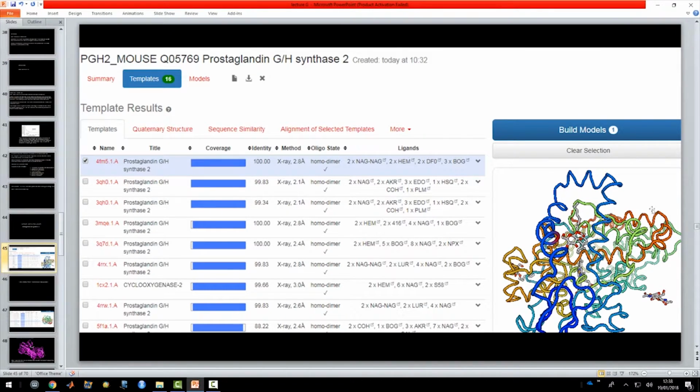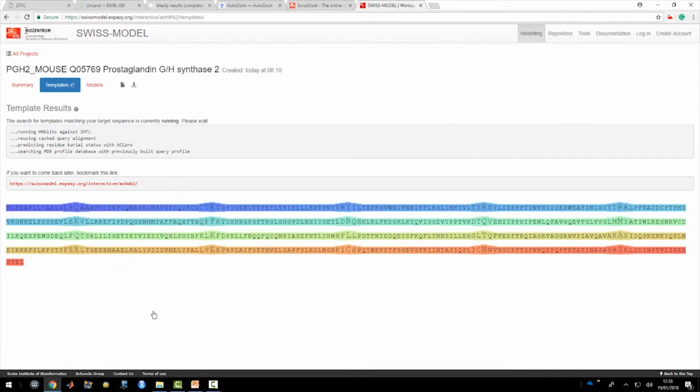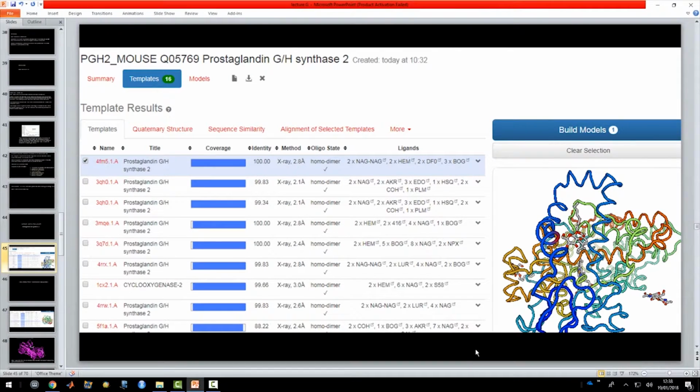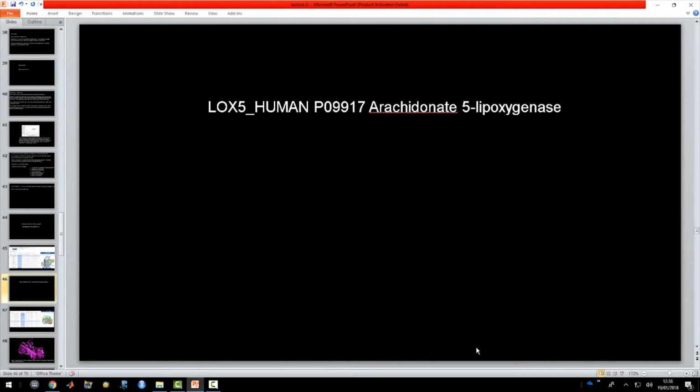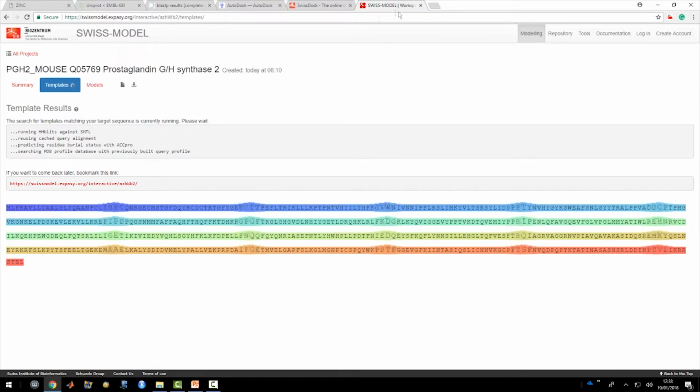If you click on any one of them, you get the 3D structure of your template. It takes time here, as you can see. We can do this for any protein. Again, look at this protein. This has a UniProt number. Again, we can run this also, no problem.